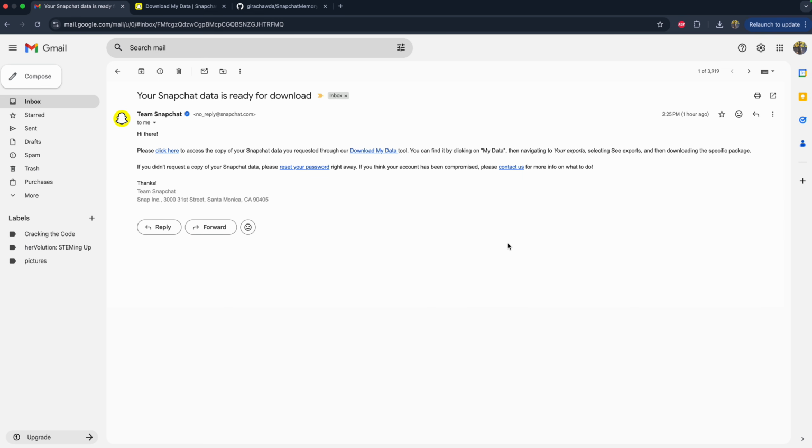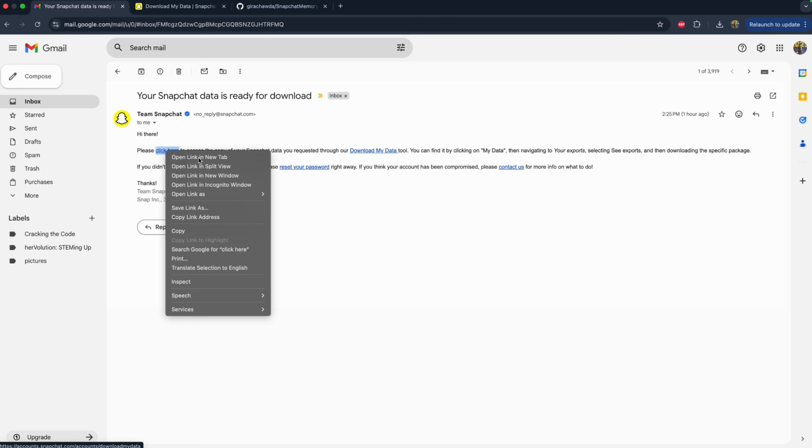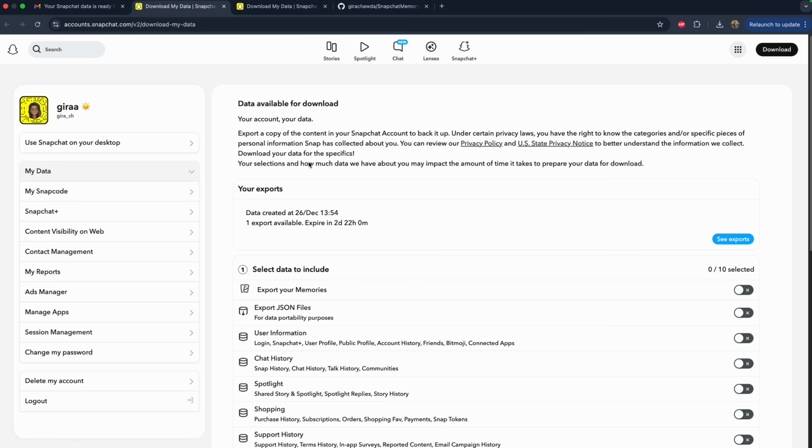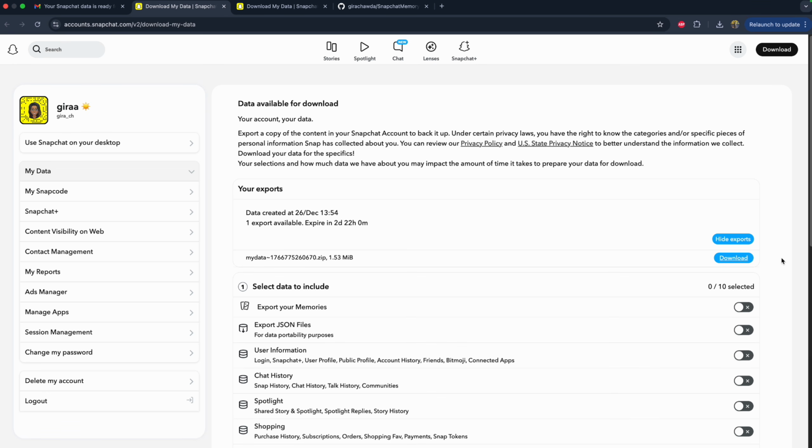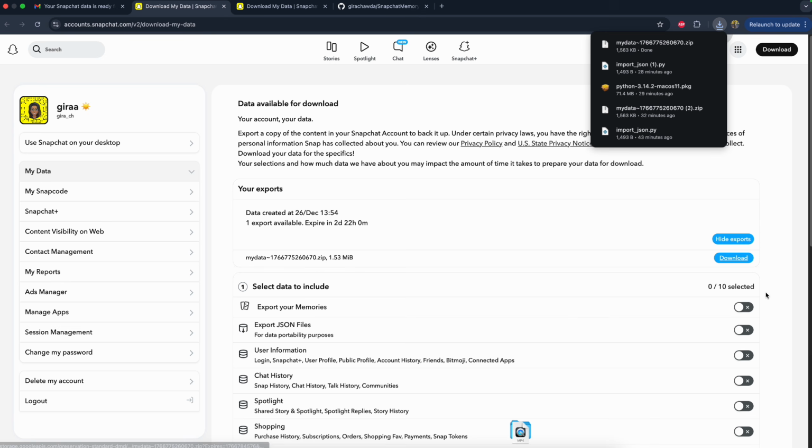After a while, you should receive an email that looks like this. It will take a couple of hours, maybe even a couple of days, based on how many gigs of memory you have. So let's click here. You're going to click here to access it, and you're going to see your exports. You're going to click see exports, and you're going to download your zip file.